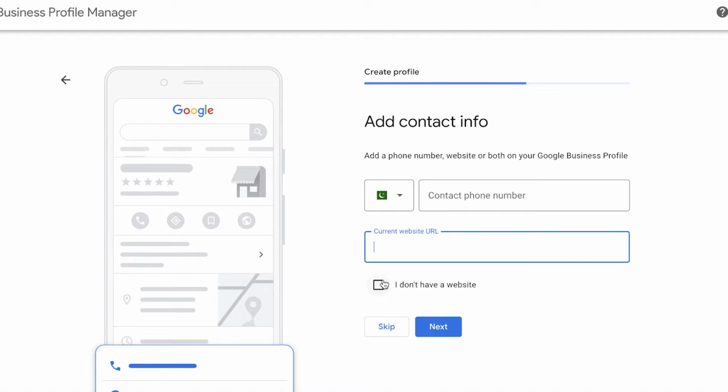I am skipping this for now because I don't have a website, and this is just a sample for you guys to better understand, but you're going to enter your contact information.